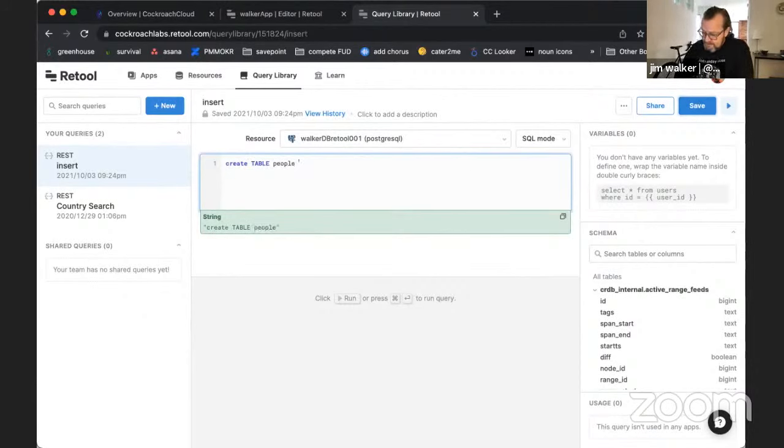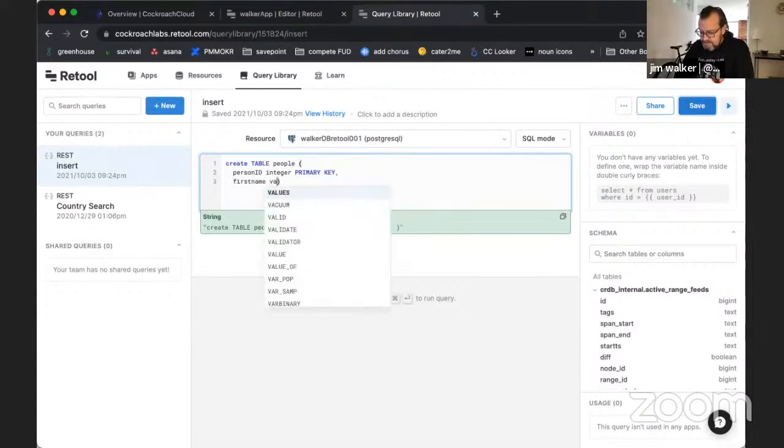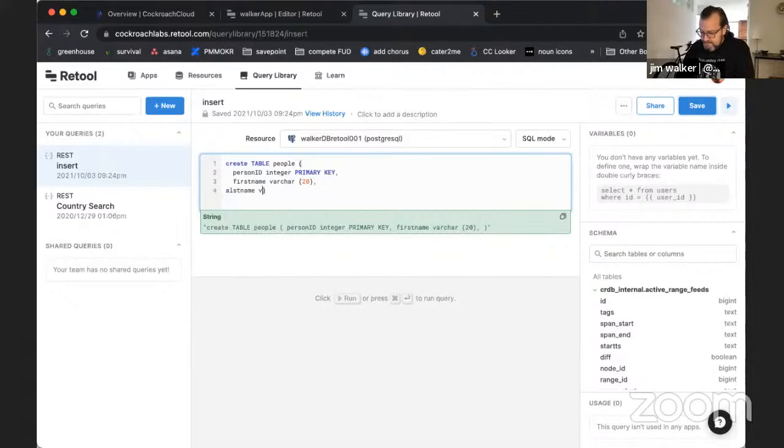And let's see, I'll give it, let's go person ID. Person ID will be an integer. Oops, you're seeing the worst of my typing ever right now. And we're going to make that a primary key, right? I'm going to give it first name, and that's going to be varchar 20, right? I'm going to give it last name, varchar, we'll go 20.